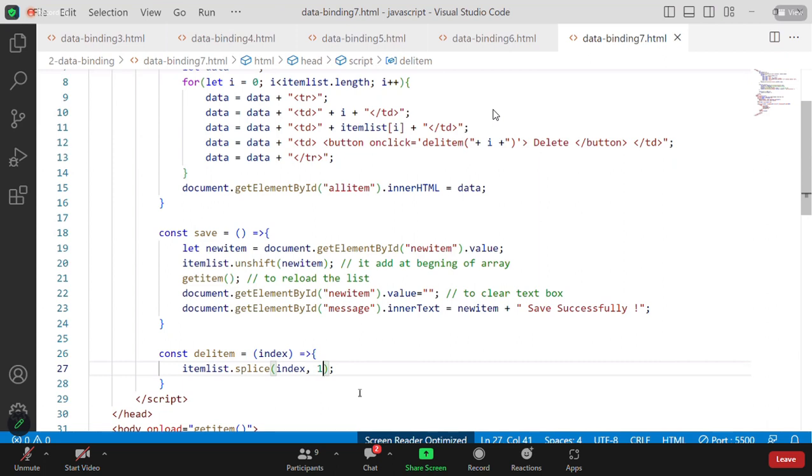Every time it will come with an index value. Wherever you click, there will be an index. But from the given index, how many? This is the position and this is the number. Where and how many? The first one is where and the second one is how many.